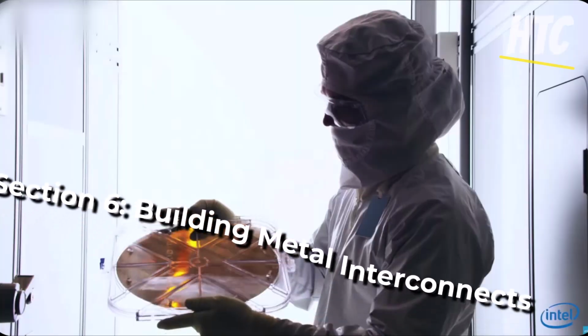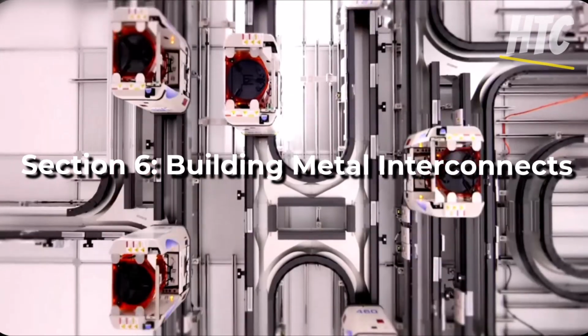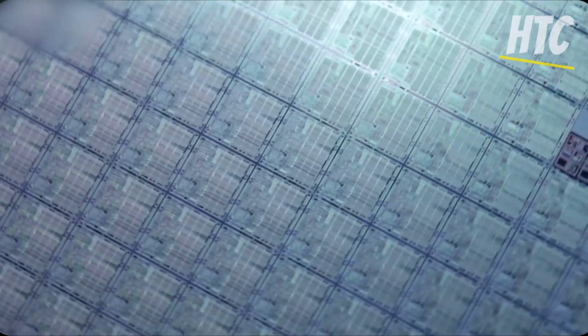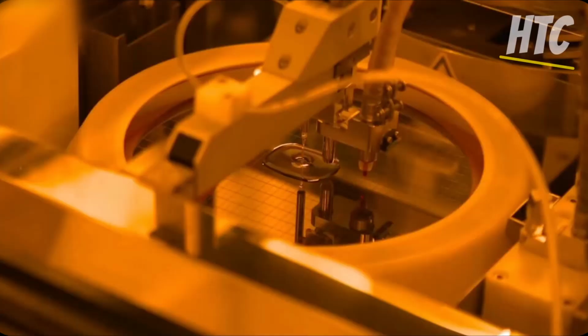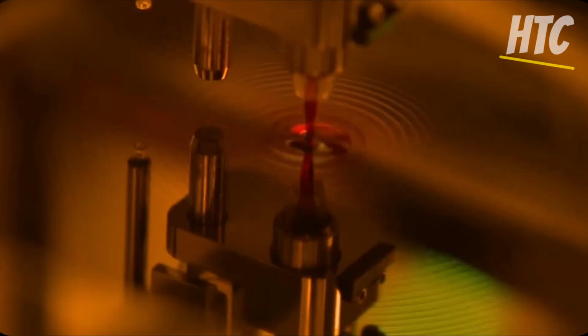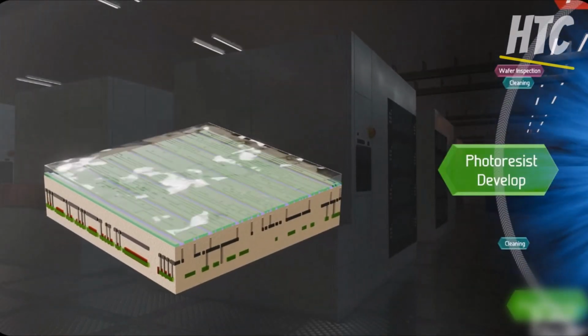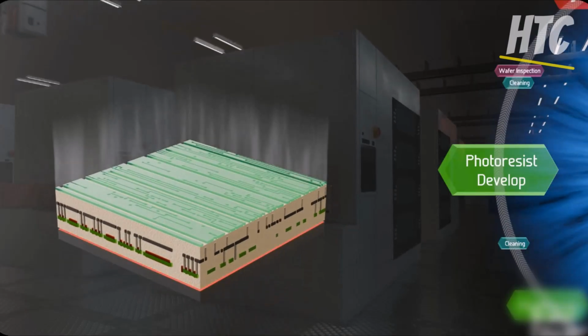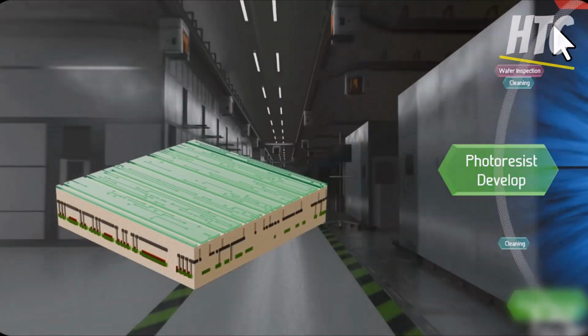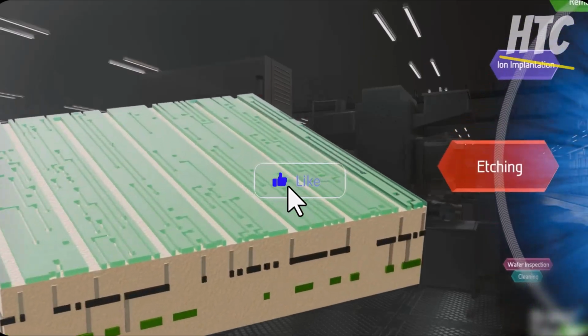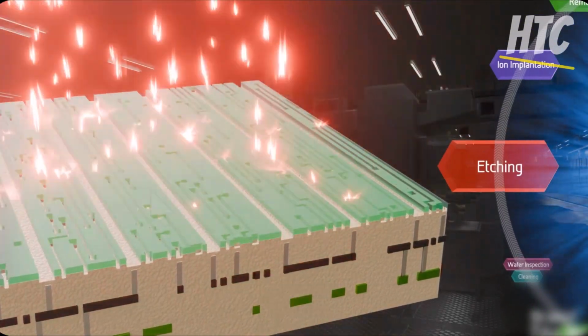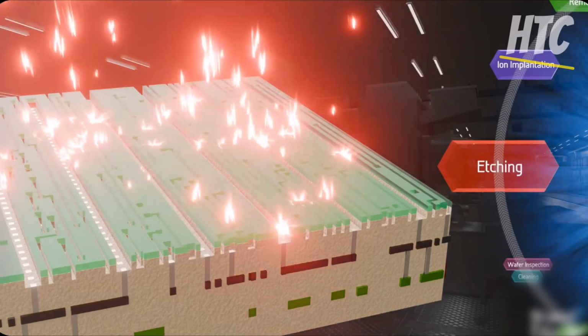Section 6. Building metal interconnects. After forming the transistors, we need to connect them to form working circuits. This involves the deposition of thin layers of metals, typically copper, that serve as the interconnects linking billions of transistors. Multiple rounds of photolithography and etching define these interconnects, while additional deposition techniques lay down dielectric and barrier layers for insulation.